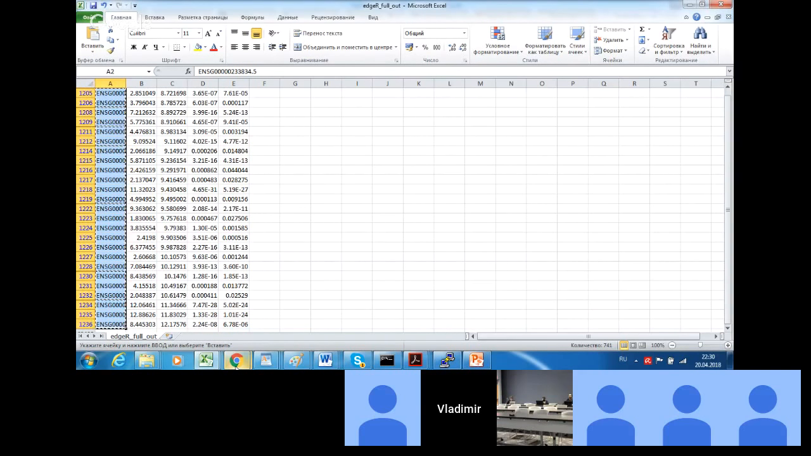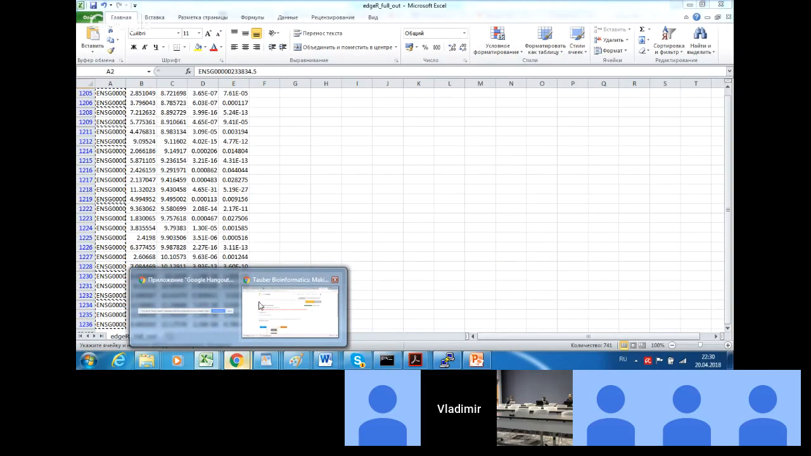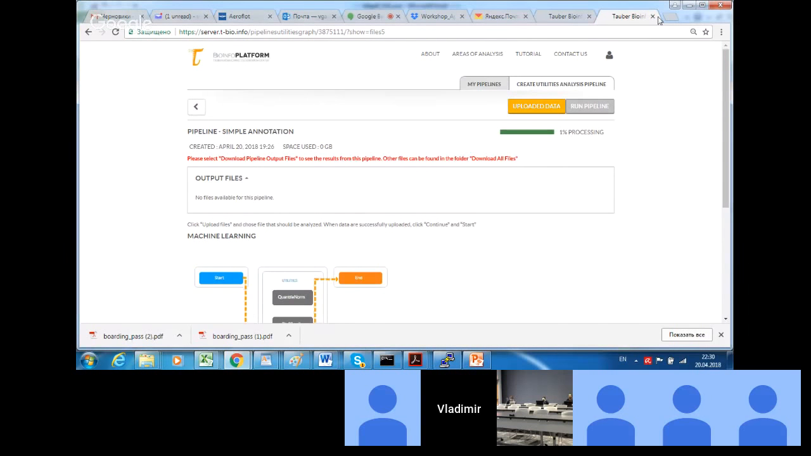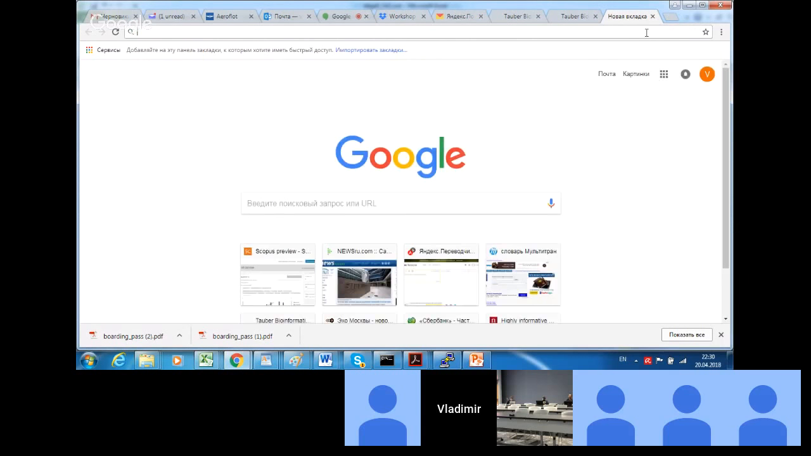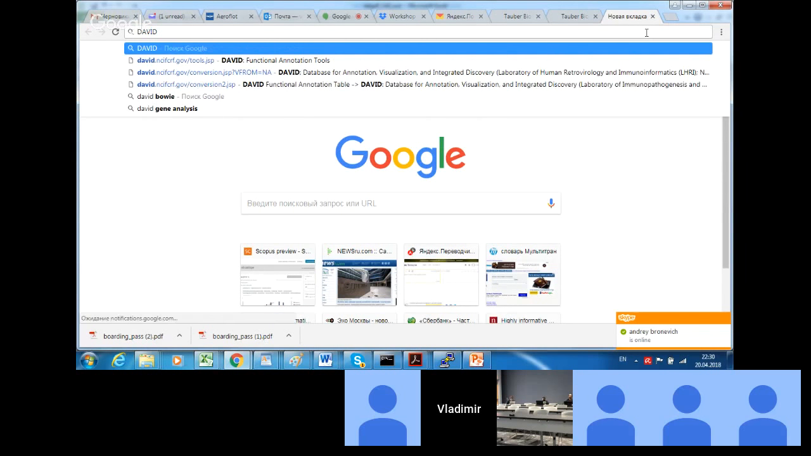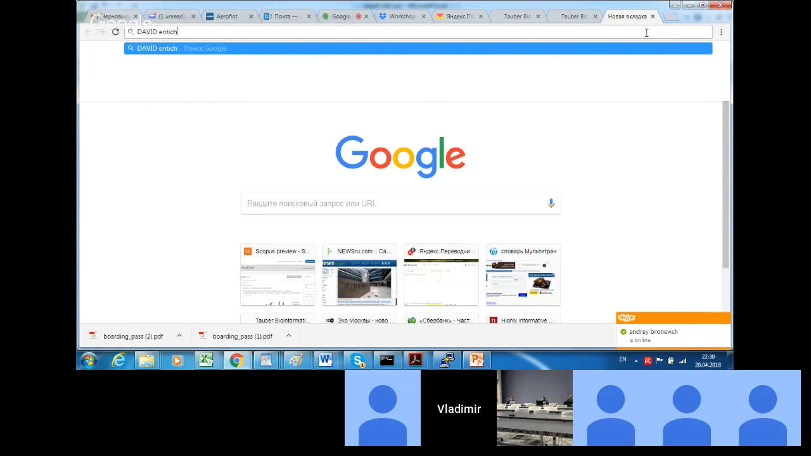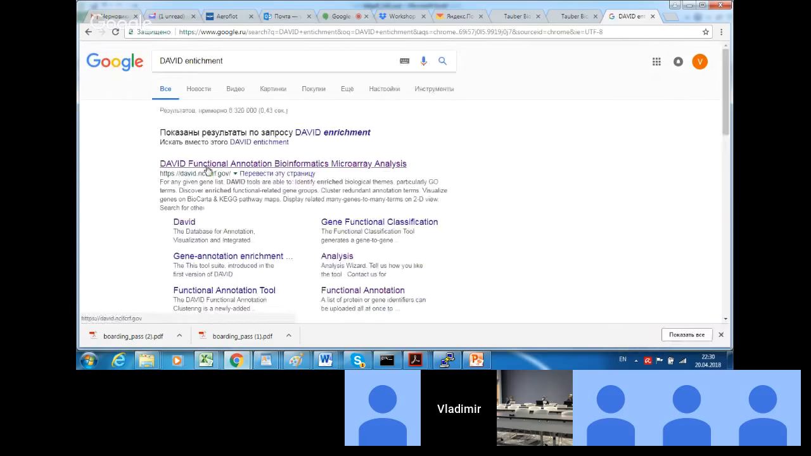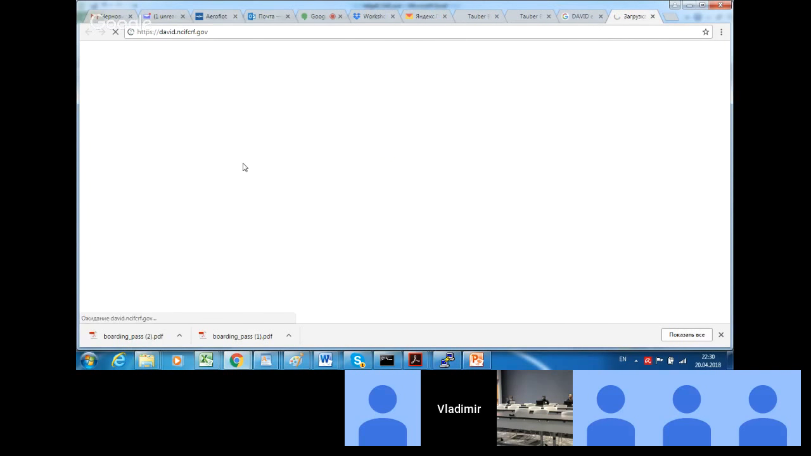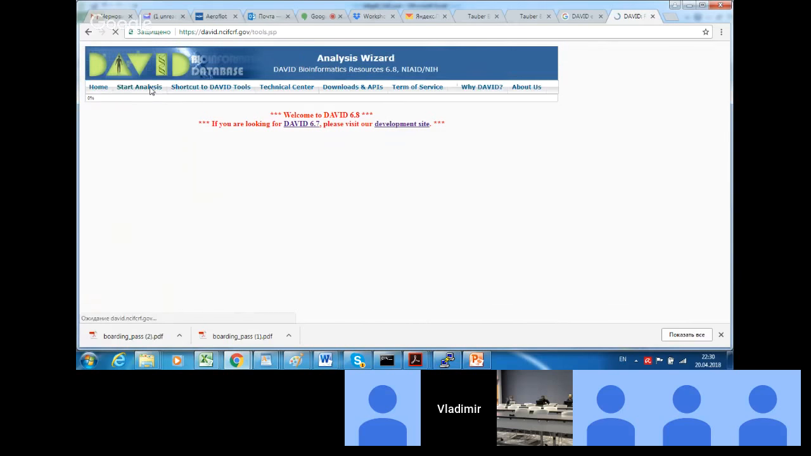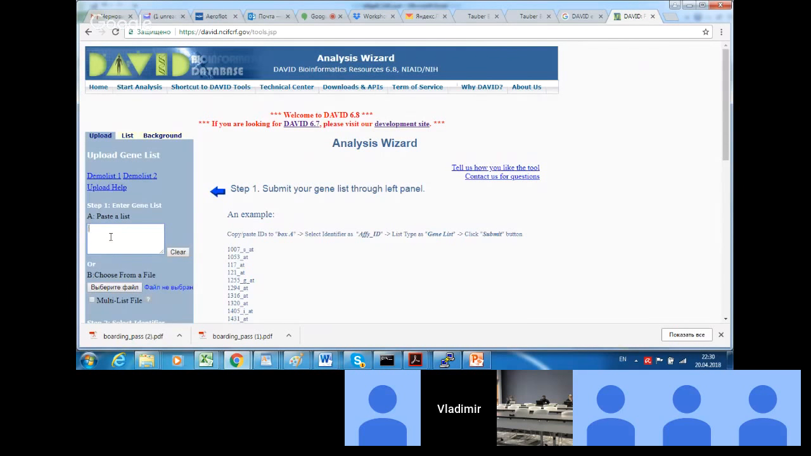But we can copy all these genes and try to see whether many of them belong to the same pathway or to the same set of genes with the same function. For example, we can go directly to the required site, or if we don't remember its name, just find it by searching the words DAVID Enrichment. And the usage here is really simple. We paste our list.